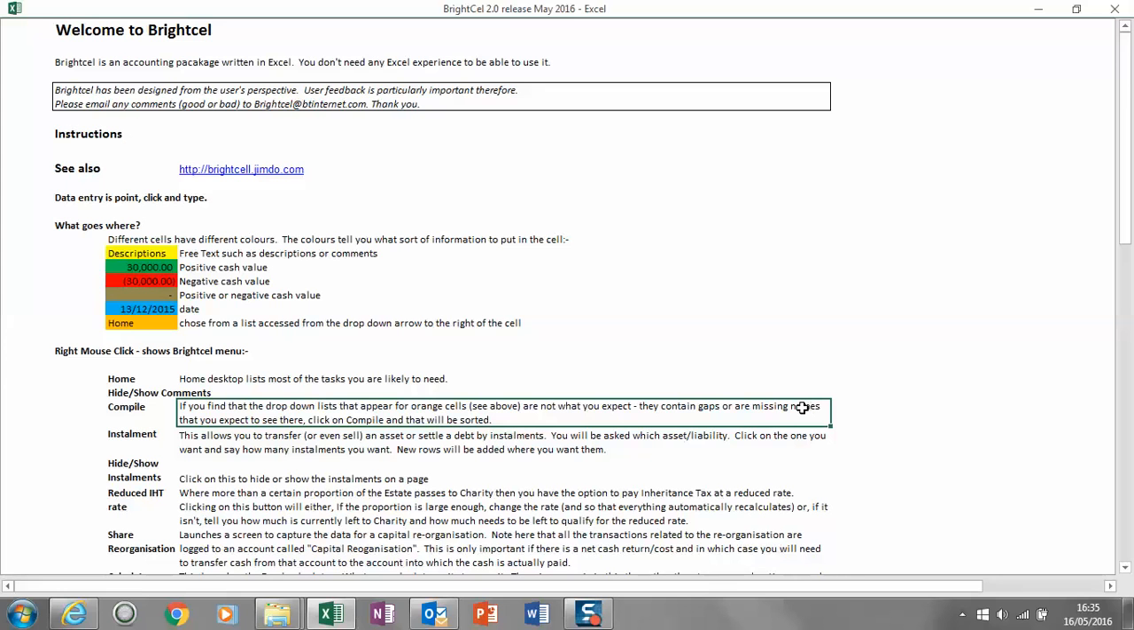Now we've got to the landing page, as it were. So this is telling us a few basic instructions. Remember, this is about colors. Yellow cells is where you put in descriptions. Green cells is where you put in positive cash values. Red cells, negative cash values. Brown cells could be red or green. Mix the two together, you get brown. So you could have a positive or a negative cash value. Blue is always going to be a date, and orange is a drop-down menu.